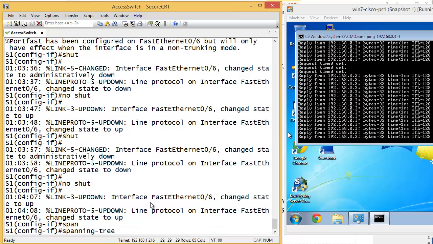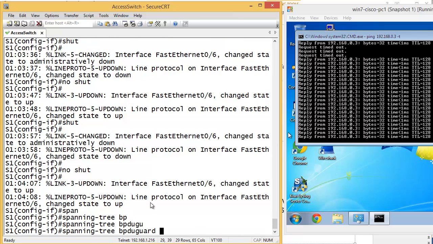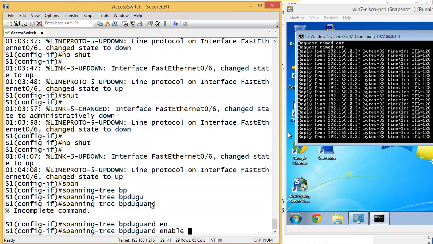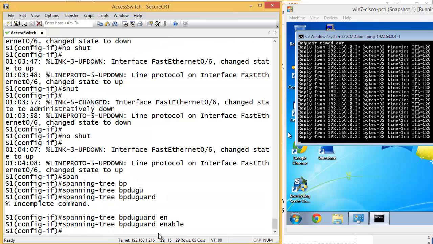So spanning tree BPDU guard enable. With this, we are saying we're never going to connect a switch to it. If we connect a switch to it, this port will be error disabled.